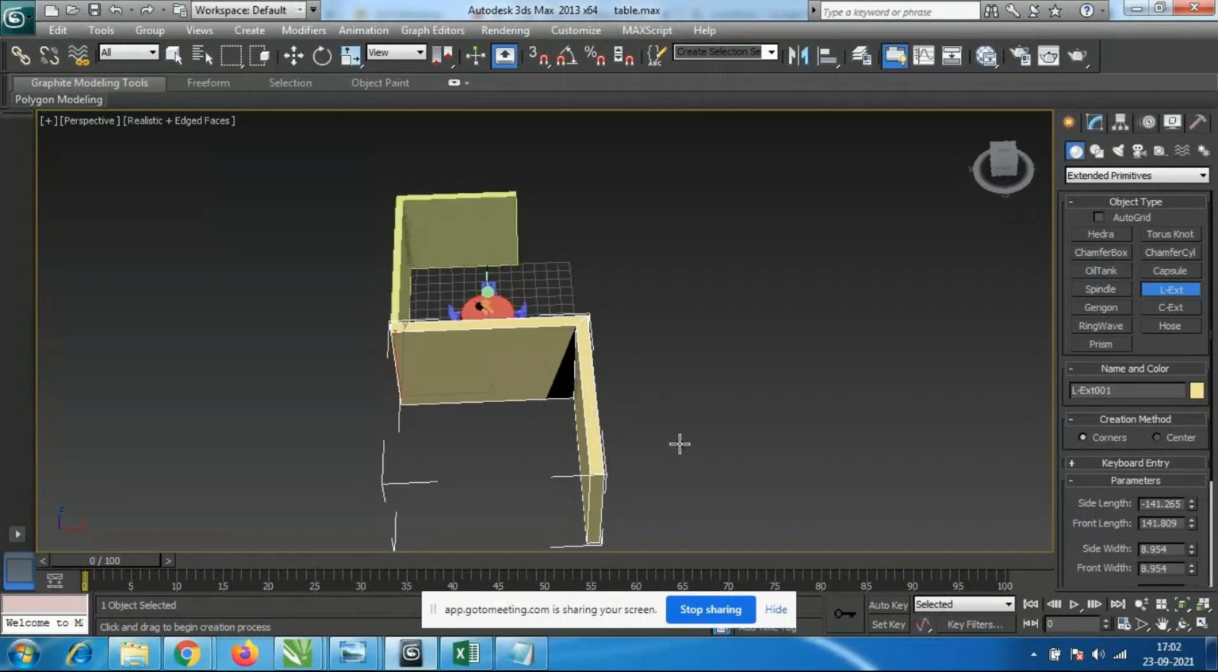So when ma'am is doing it, you feel everything is easy, but you have to open 3ds Max and check all these tools.